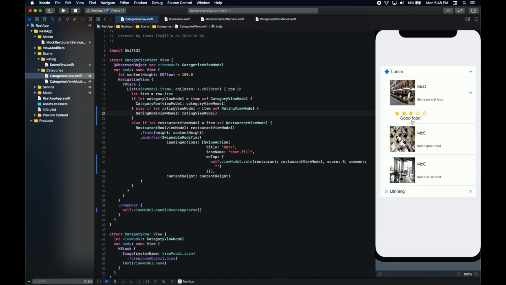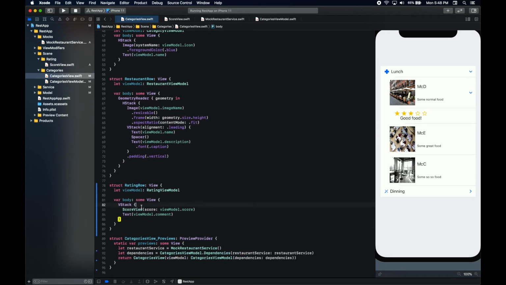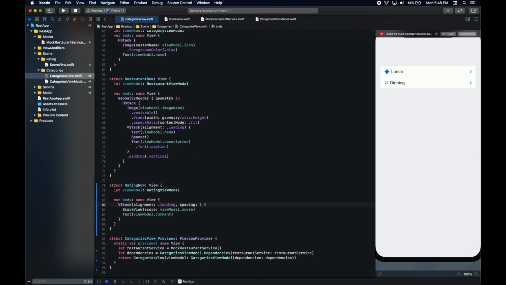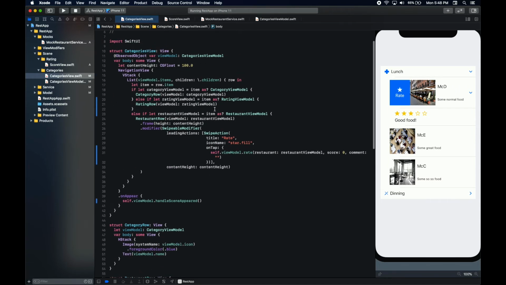Here we have our rating row. Let's move the alignment here. Okay, there we have our rating. Now the only thing that we're missing is when we swipe here and I tap here, right now we're just generating this empty response.